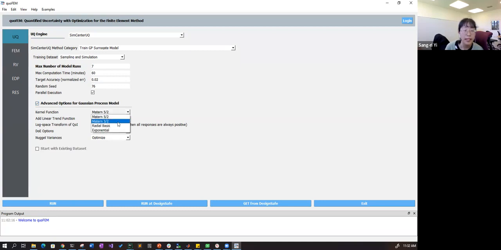And here you can set the correlation kernel. These are Matern class and exponential class kernels with different shape functions. So I will just leave the default one. And also you can set nugget variances. Here nugget variances can be understood as measurement noise.